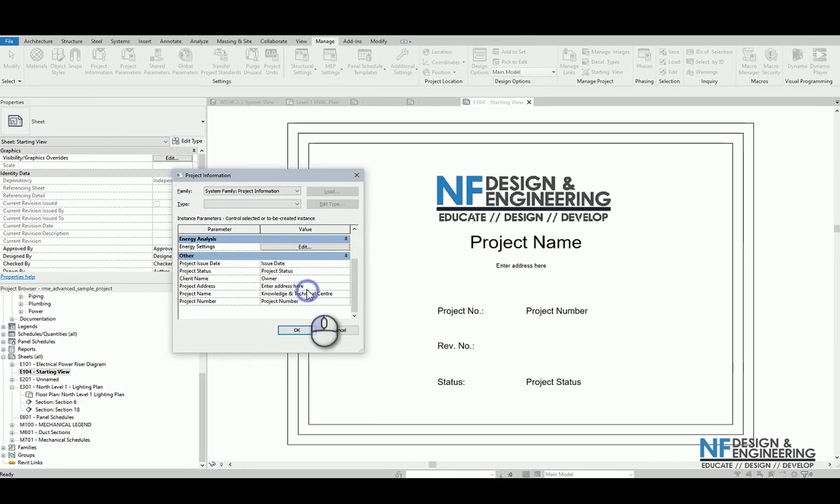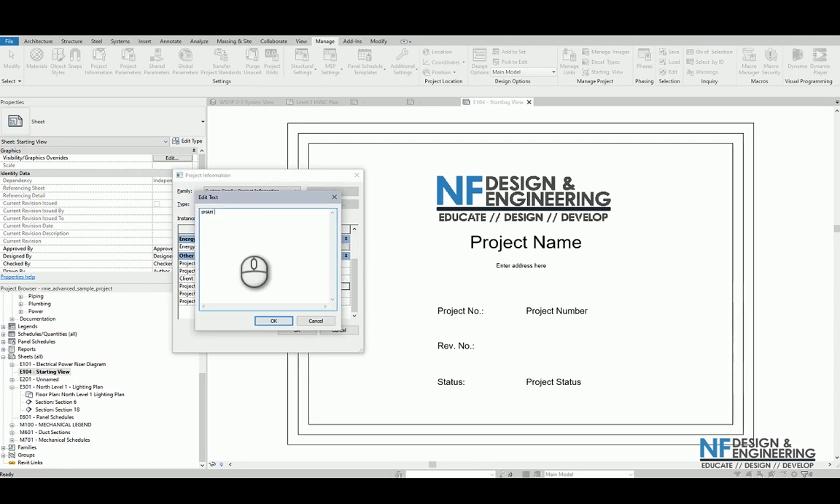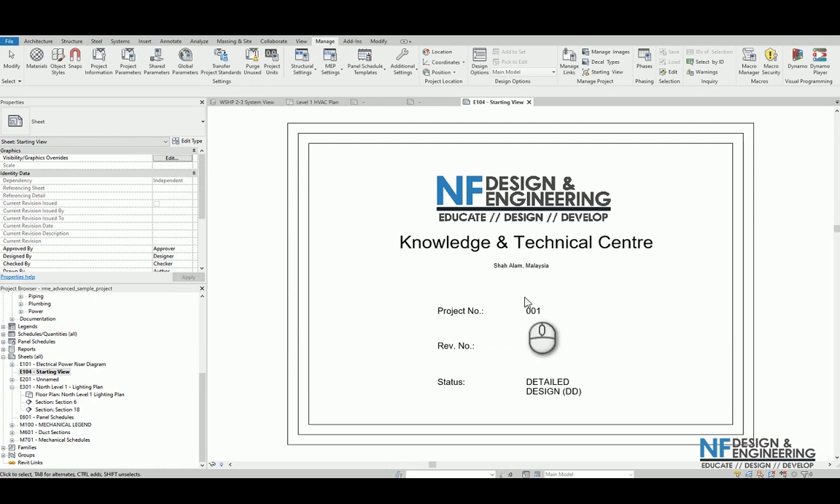Address we can put Shah Alam, Malaysia. Project status, go to detail design, DD. Project number 001. So it changed according to our input.